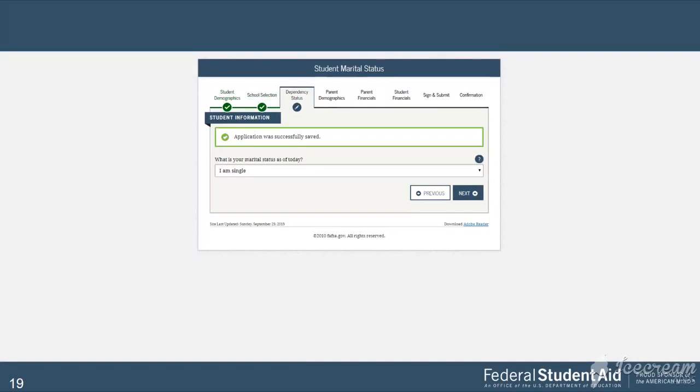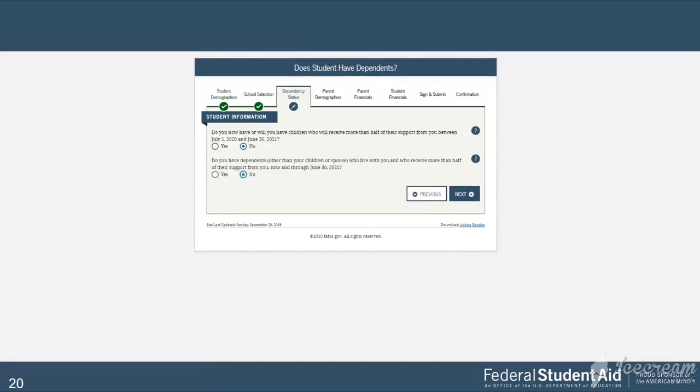You are now going to be on the third section of the FAFSA, Dependency Status. The first page will ask your current marital status. It is important to list your marital status as of the date you are filing the FAFSA. If you select an option other than single, it will ask the month and year that you attained that marital status. The next screen will ask if you have or will have any children or other dependents who receive more than half of their support from you.